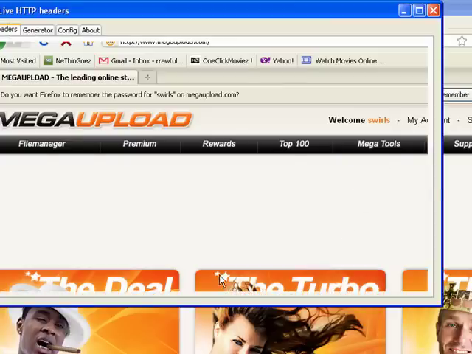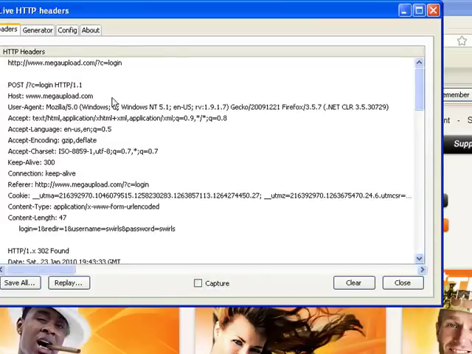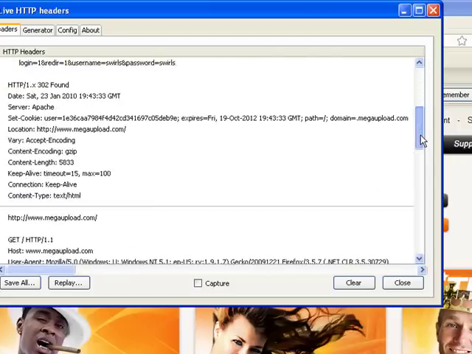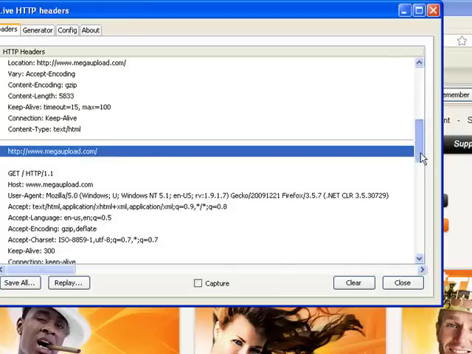Once logged in, go back to your live HTTP headers and see if you've got what you're looking for. In this case, it's right here on top, which in most cases will be. If not, just scroll down. You will find it. Like here's another thing used for Mega Upload, but it's not what you're looking for.